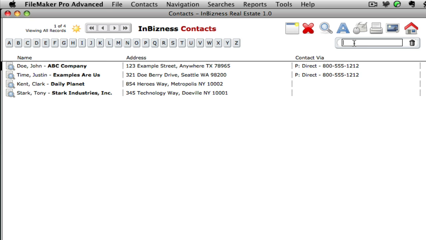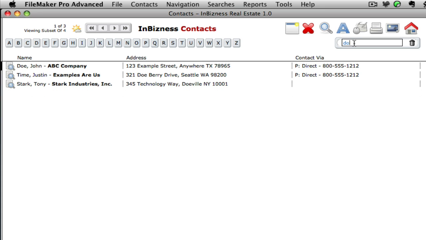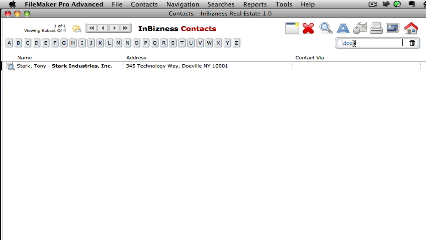So if we click into our quick search and type in a D, well, the Daily Planet is also available in the third record, so we have no filtering. Hit O. Now you can see that we are just seeing three of the records in the list. The one John Doe, the one that has Doeberry Drive, and the one in Doeville. So we type in E, okay, our list didn't change. We hit in V, now Doeville is the only one that matches our criteria.